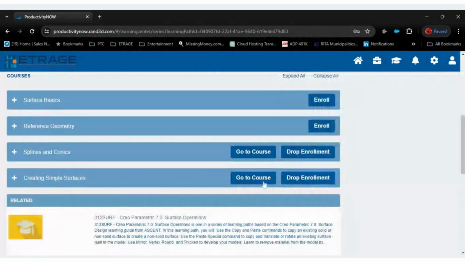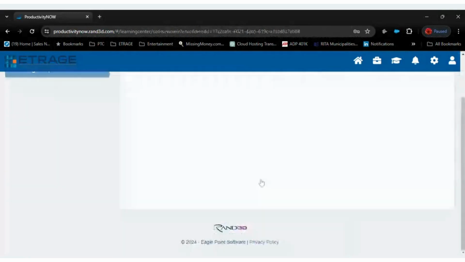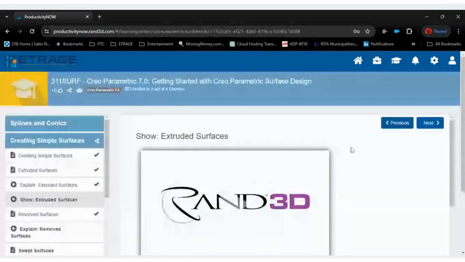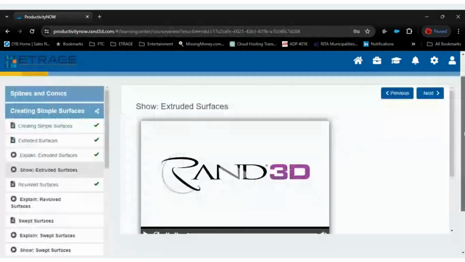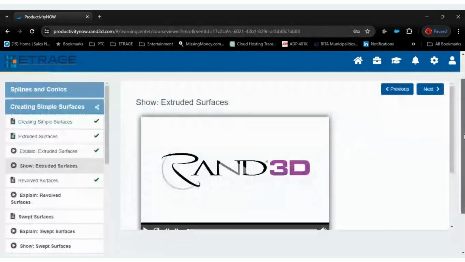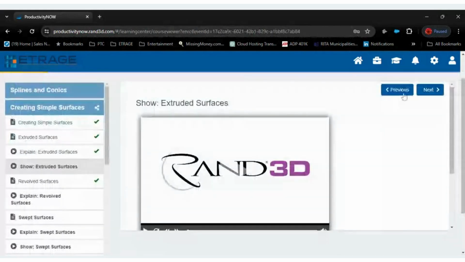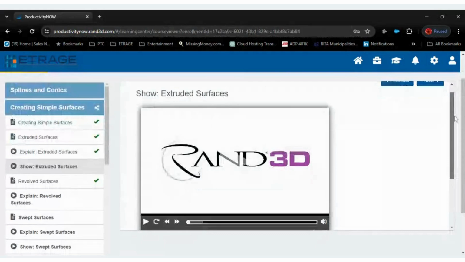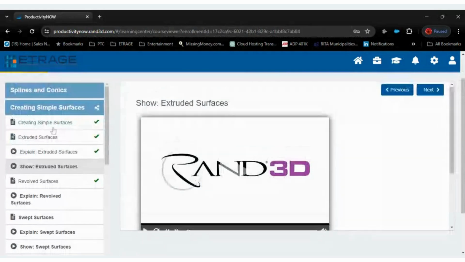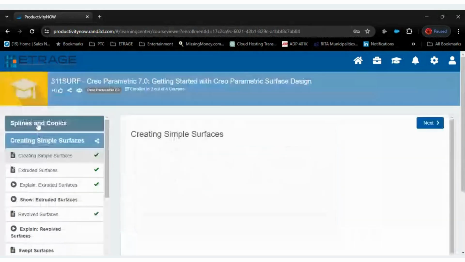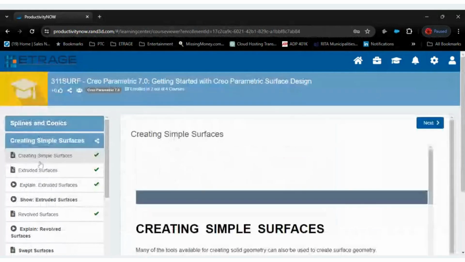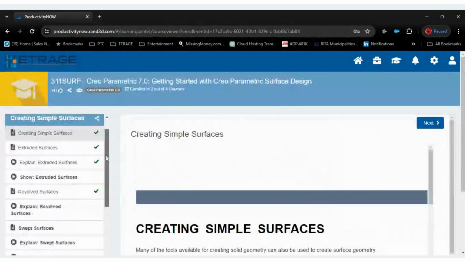If I go to the course, we'll look at the layout now. You'll see that there are 2 ways to navigate the course. One is with the previous and next buttons on the screen. And the second one is to go through the left-hand menu. There are 2 things I want to point out here.